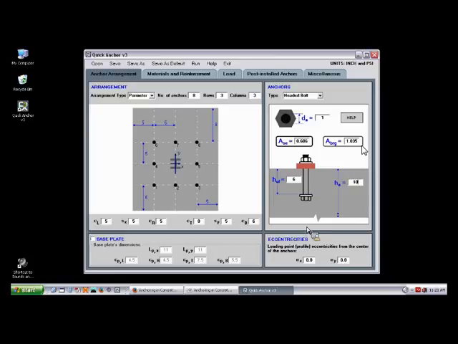And eccentricities, that is the eccentricity values in the x and y direction, are basically where the connected member is located with respect to the anchor arrangement. So these eccentricities are with respect to the centroid of the anchors. And a positive value will move the attached member in the positive x direction.